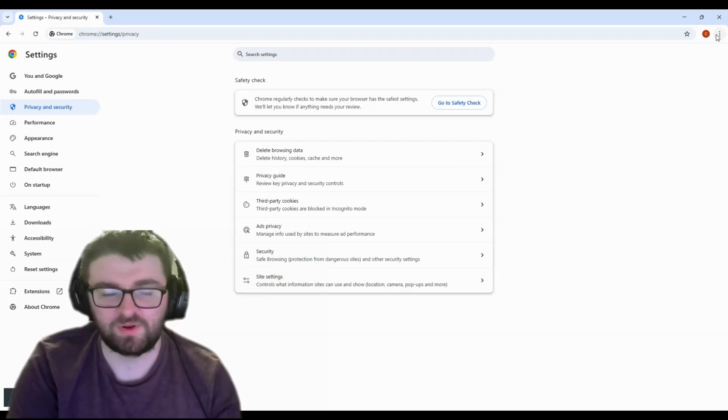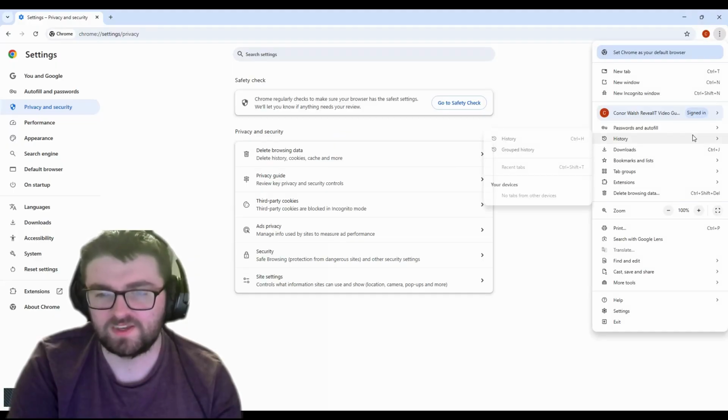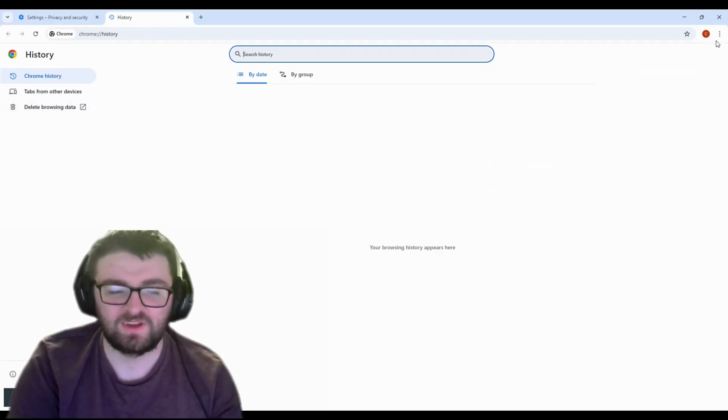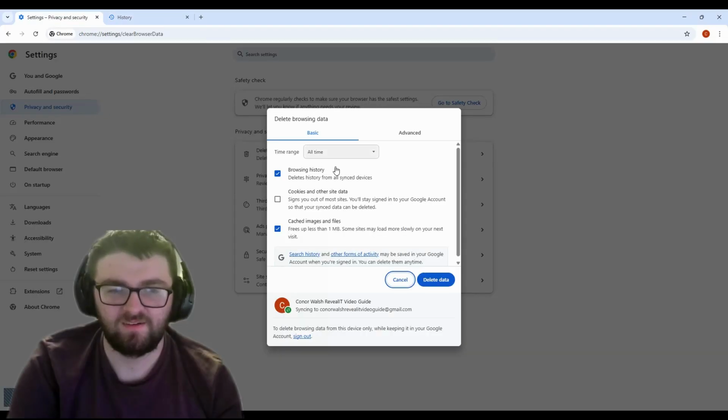And then if you want to delete directly, you can go to that drop-down menu, click on history, go into history from here, and nothing will be there. Also, if you want to delete your browser data directly, you can just go from here and delete it in the save options there.